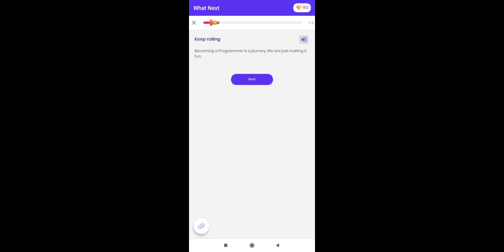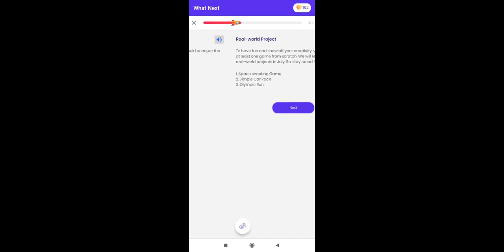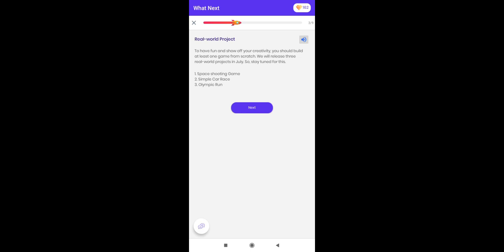Becoming a programmer is a journey. We are just making it fun. Going to the next awesome thing. After finishing the basic concepts, you should conquer the fundamental concepts. 1. List. 2. For loop. 3. While loop. 4. Function. To have fun and show off your creativity, you should build at least one game from scratch.